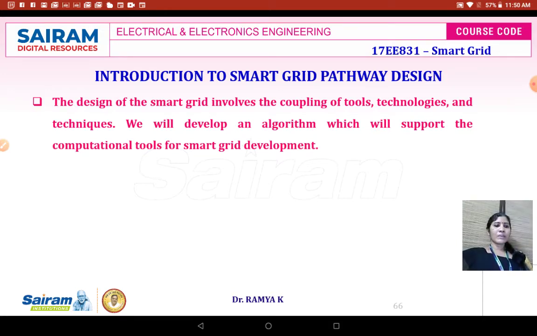In this, we will develop a certain algorithm for power optimization. The algorithm needs some data. Using the data, a fitness function will be framed. Once the fitness function is framed, then it will be evaluated. Based on the evaluation, you will check whether the system has got the optimized solution or not. So what we have to do is write an algorithm using that pathway design data which will support your computational tools for smart grid development.